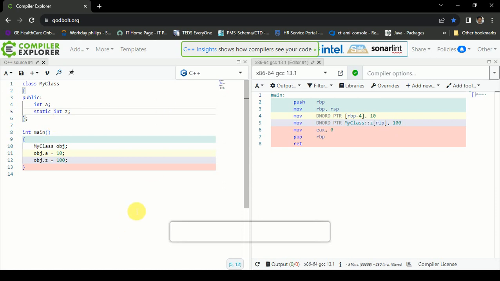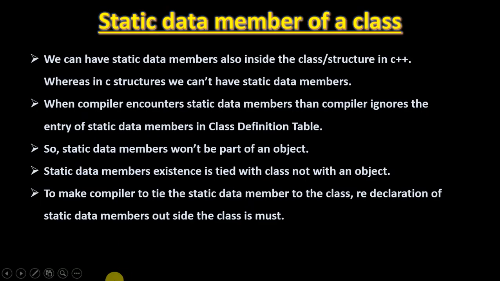That's what we have discussed. If you are not giving the redeclaration, you will get the linker error. This is before linking time. Okay, now let's see how to give the declaration and redeclaration of the static data members.